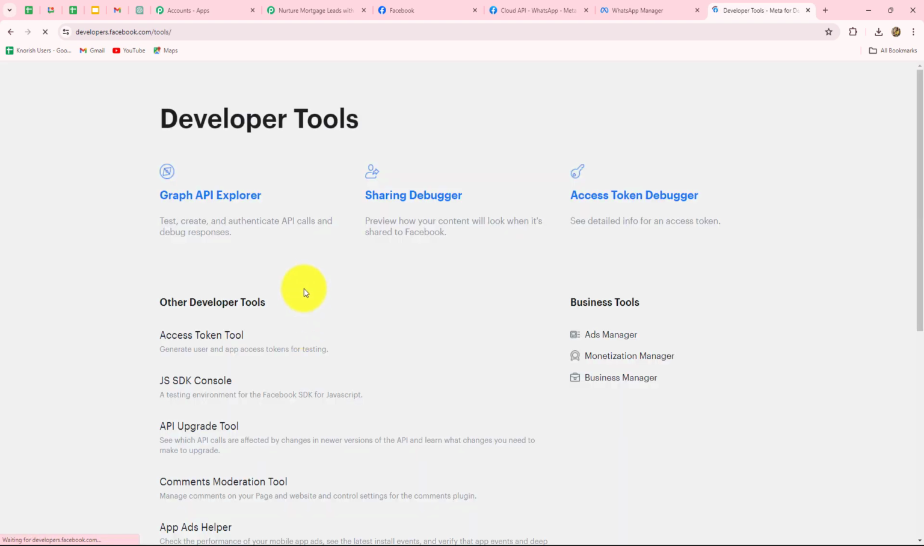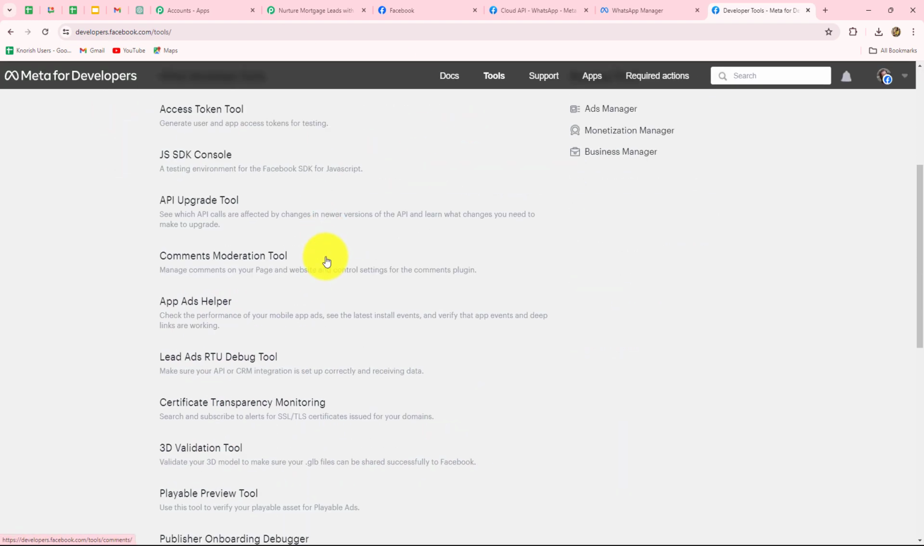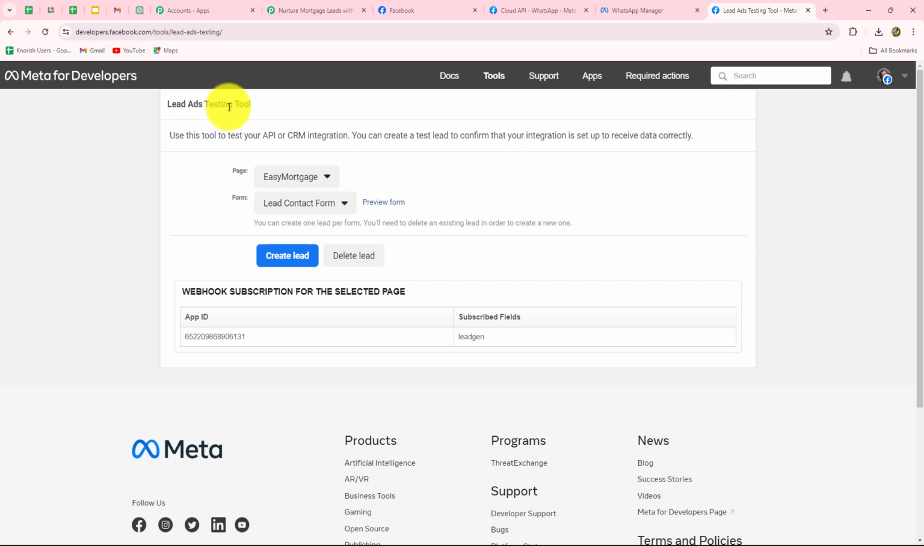Now here we can find the option of tools, and it is developer tools. So when we scroll down under other developer tools, here is the option of lead ads RTO debug tool. So we will select that. It has redirected us towards the lead ads testing tool.